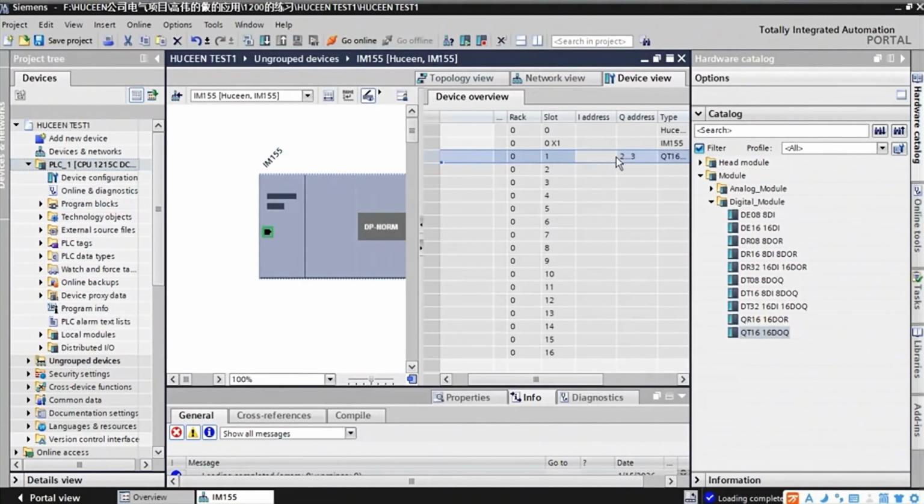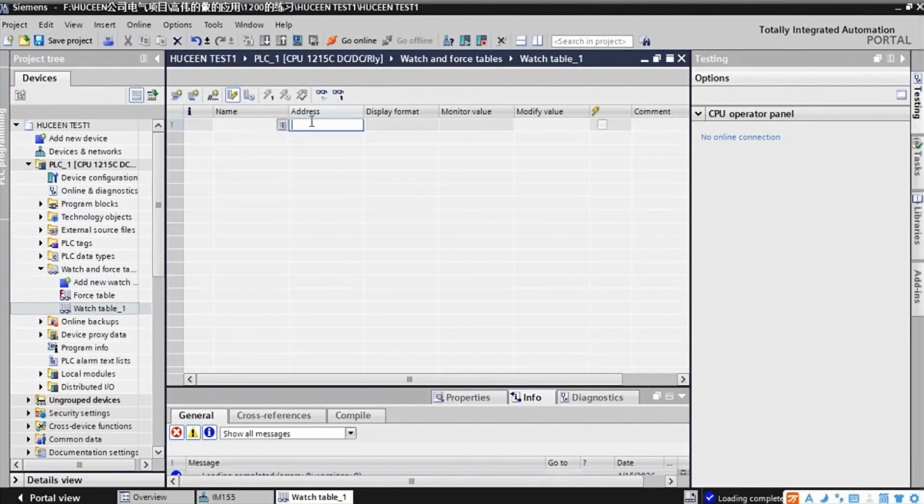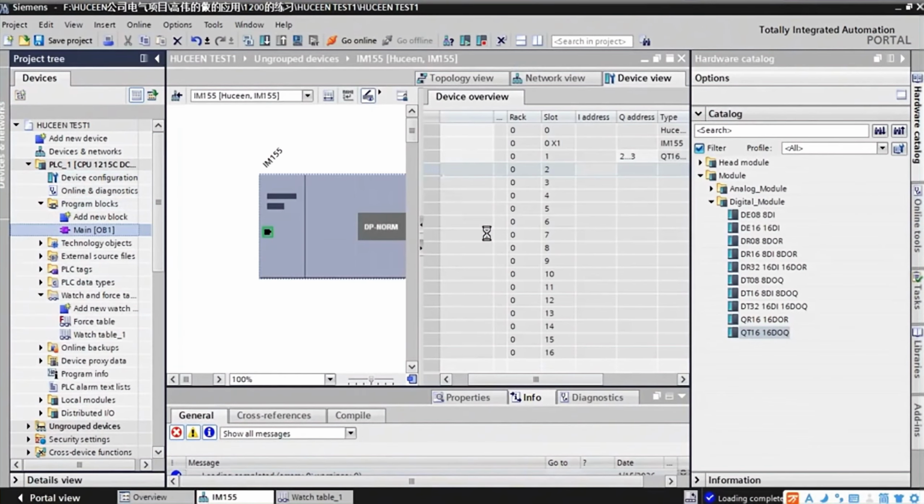Now we'll use the software to control its output. First, we can add a watch in the monitoring table. Of course, you can also write a program. Let's write a simple program here.